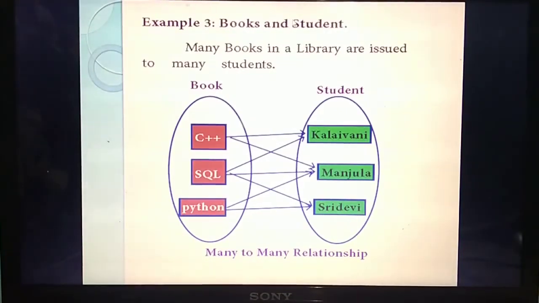For example, in a library, whether only one book is there? No. Lot of books are there. Based on your needs, you can choose any kind of book. That is what they are giving. See here, 3 kinds of books they have given: C++, SQL, Python. So the C++ book can be chosen by 2 or 3 persons. The same book can be chosen by another 3 persons. So likewise, any number of books can be chosen by any number of students. That is called many to many relationship.